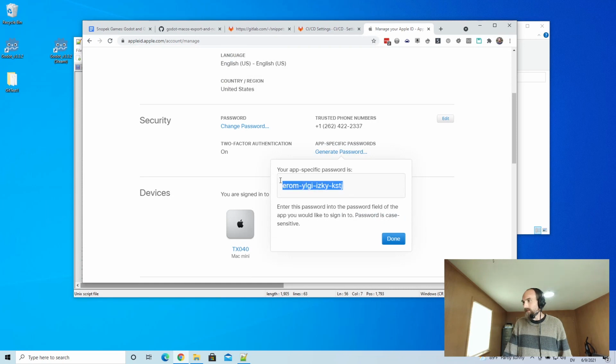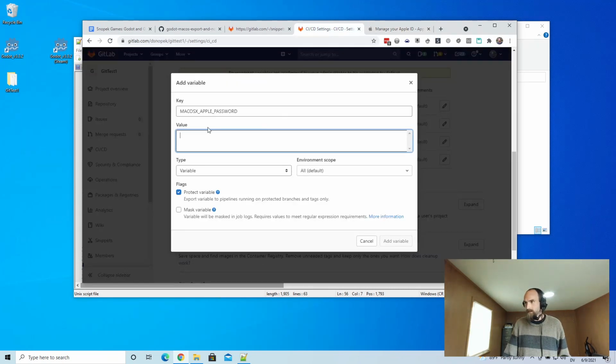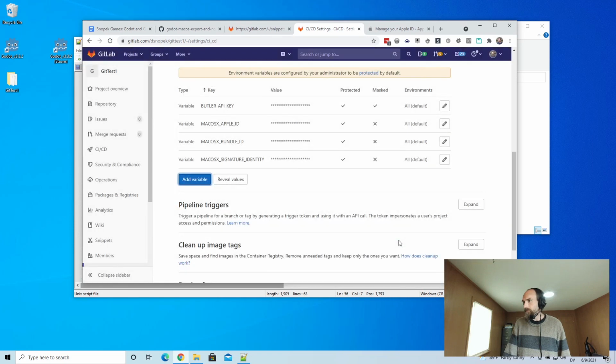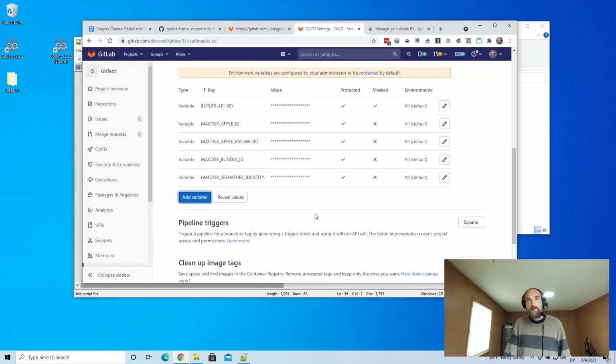And it gives you this app-specific password, which we are going to copy and paste in here. Mac OS X Apple password. All right, that all looks right. So this should be all of the environment variables necessary to notarize a build. And so let's try it.